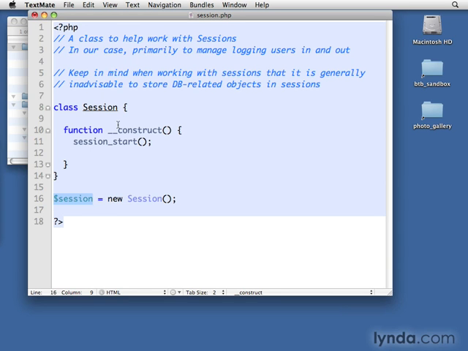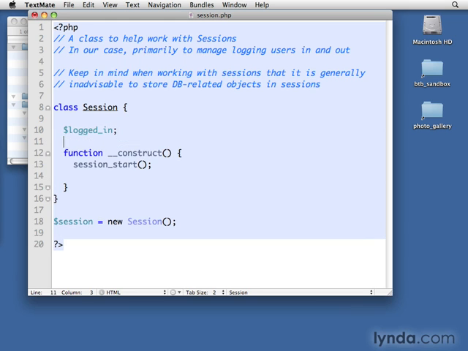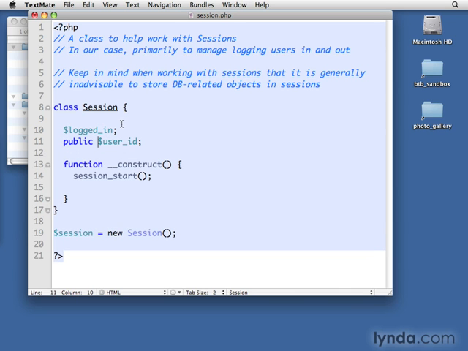But because it's an object now, we're going to want to have attributes so that we can keep track of things. So for example, I'm going to want to keep track of whether someone is logged in, and I'll have a flag for that. Another one is the user ID. I'm going to want to have a flag for that. Now the user ID is going to be public because I'm going to be able to ask the session for it. But logged in, I'm actually going to make private so that only the session can figure out whether someone has been deemed logged in or not.